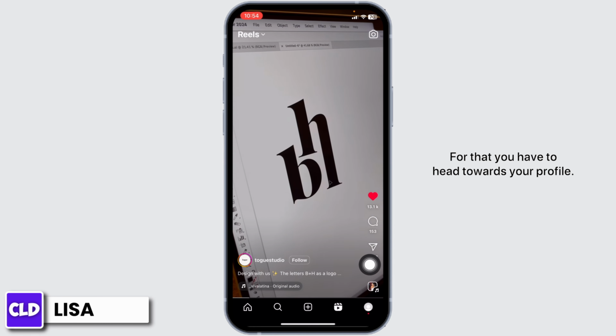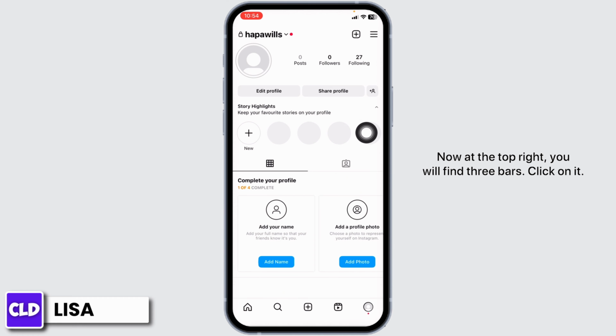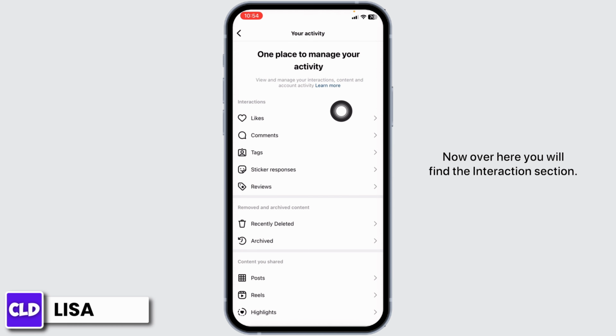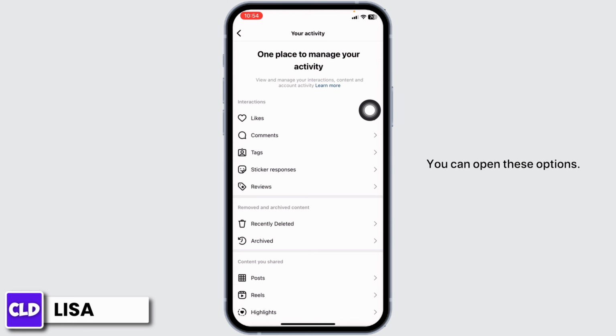For that, you have to head towards your profile. Now at the top right, you will find 3 bars. Click on it. Go to the option Your Activity. Now over here, you will find the interaction section. Under that, you will find the option of likes and comments. You can open these options.